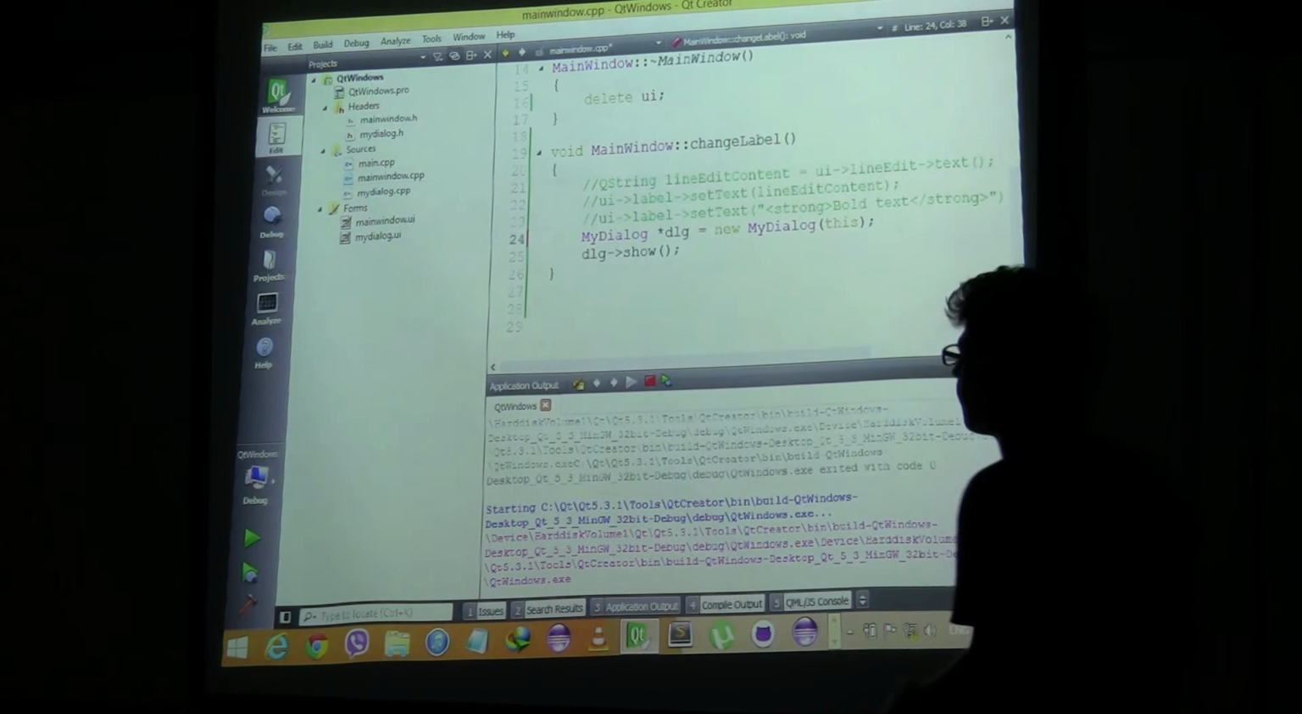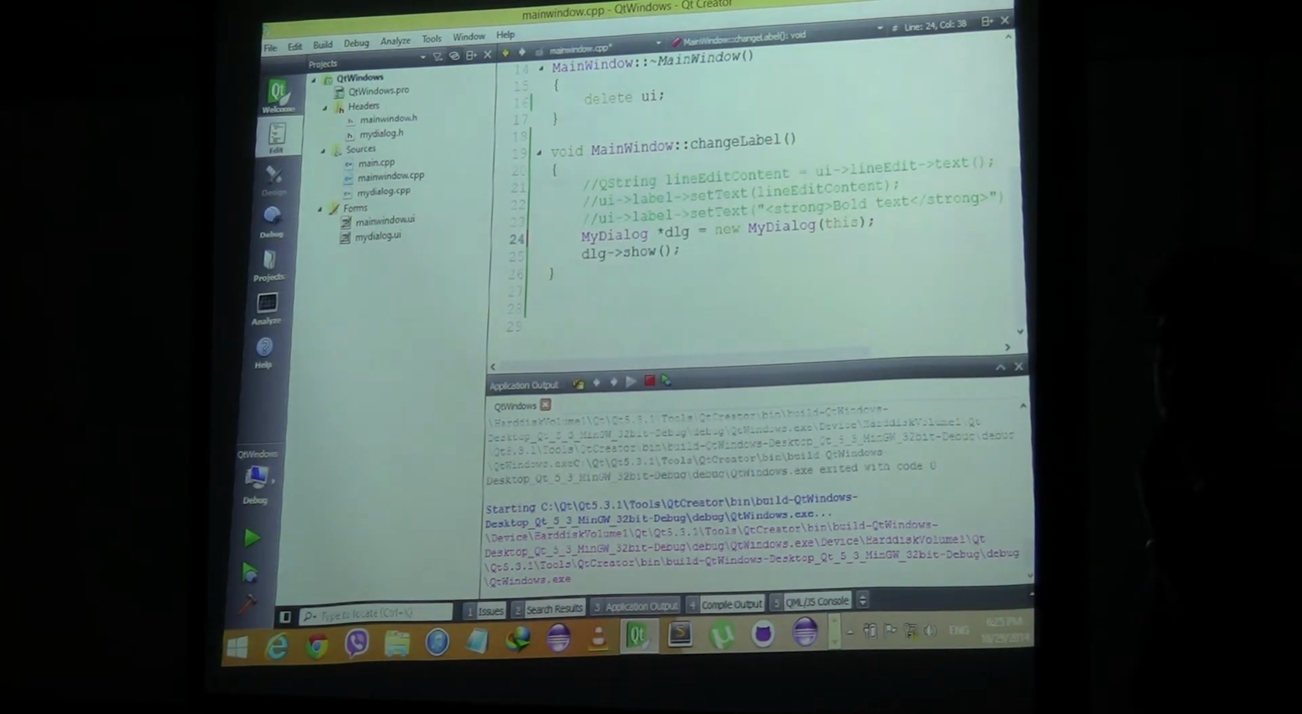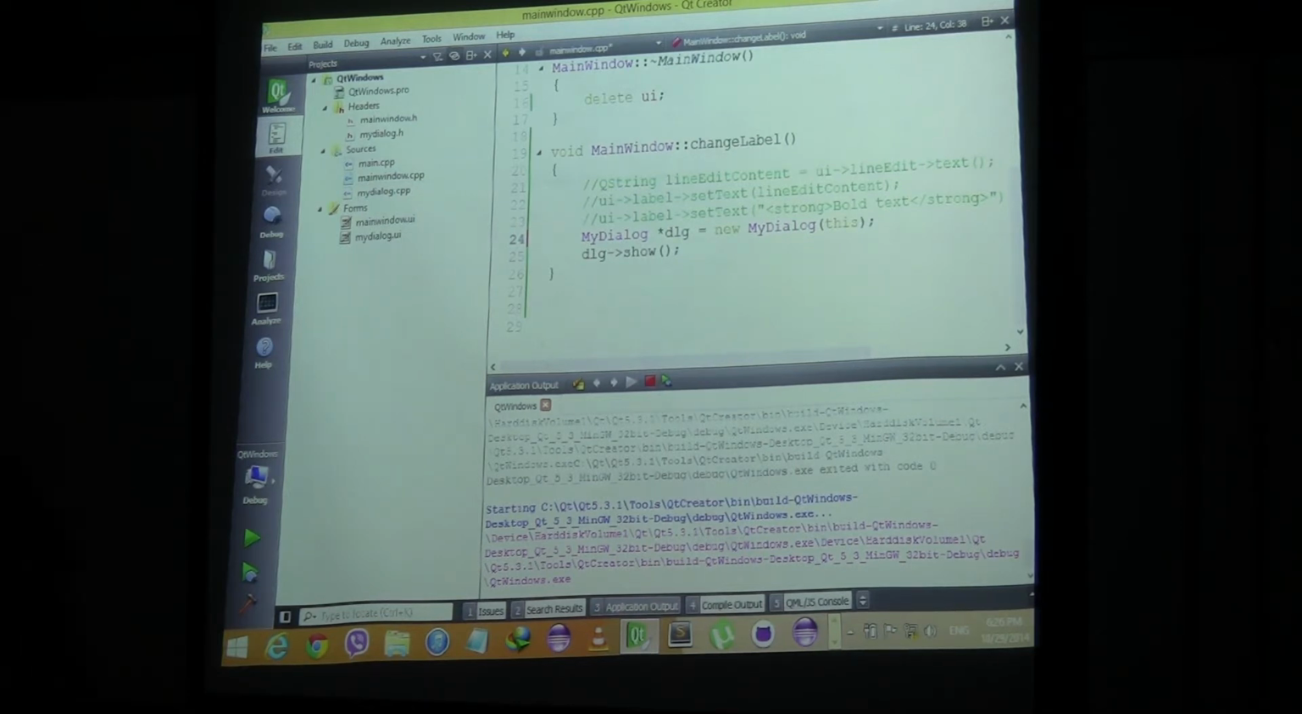You made it dynamic because if I use a normal object, when it runs out of scope it gets destructed, as you saw, it disappeared right away. If you make it dynamic, it won't. A dynamically allocated object doesn't get destructed by the end of the scope. You have to deallocate it by yourself.